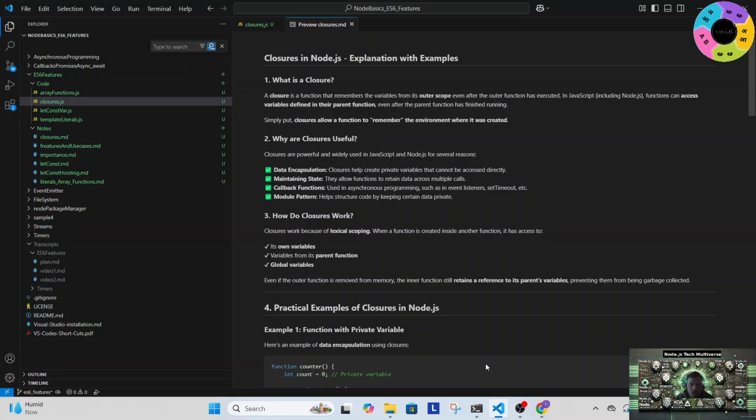So why are closures useful? We can use closures for data encapsulation. They keep some private variables, we can use them directly, and maintain the state of the function. And of course we can use them in callback functions, timers, and API calls.